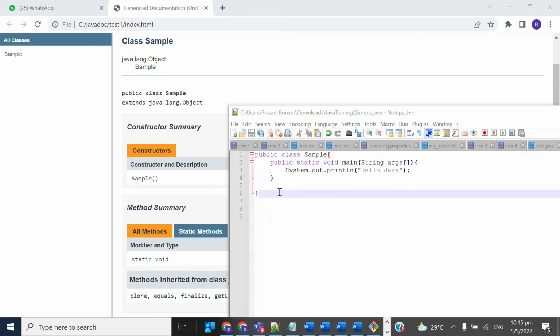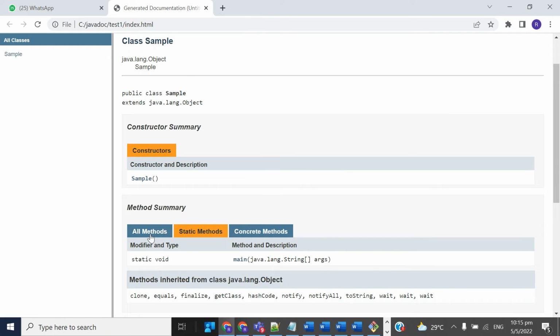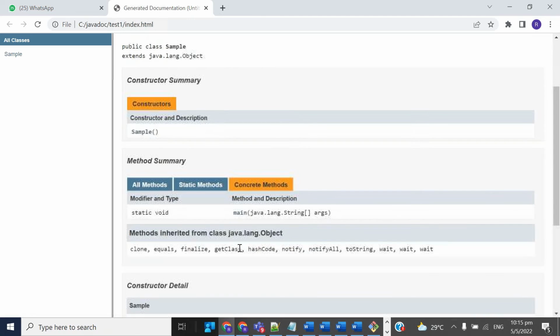In real time, if you have a number of methods, those methods we can see over here. Then there is only one static method. Abstract methods we don't have. Concrete methods also we don't have anything. A concrete method is nothing but a generic method; normal methods we used to call concrete methods.